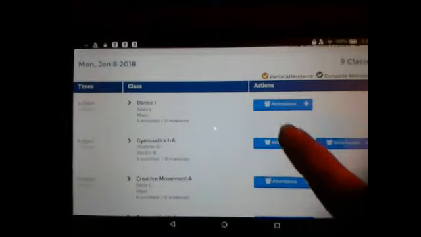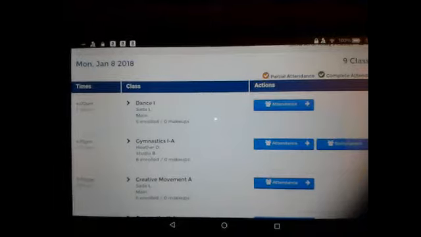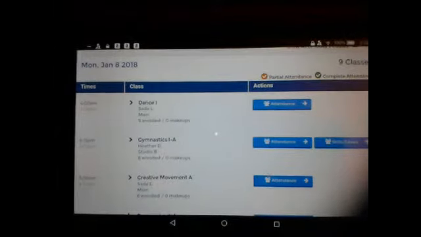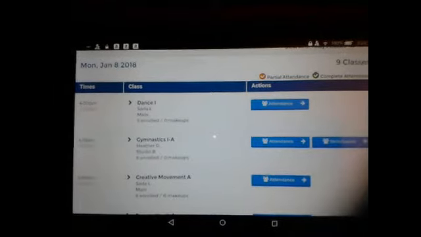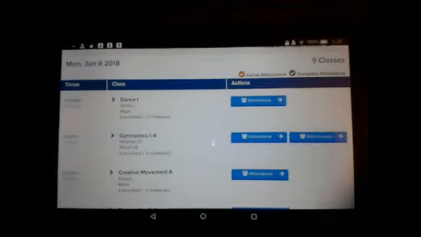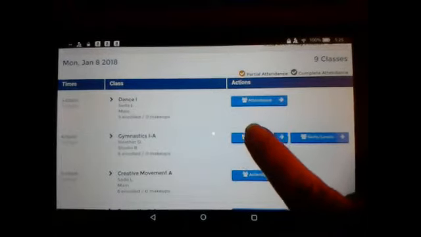You can see the attendance button, and you can also see skills and levels buttons. We are working on adding the skills and levels, so as we add those in, you'll just want to be sure that you update them. If at any time you have something that you think needs to be entered, just let us know and we'll add that in. So I'm going to pretend that I am doing Heather's class, Gym 1A, and I'm going to go to attendance.